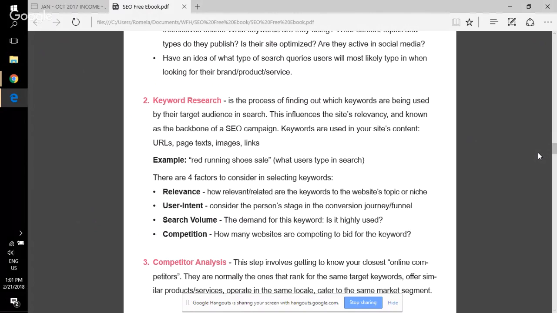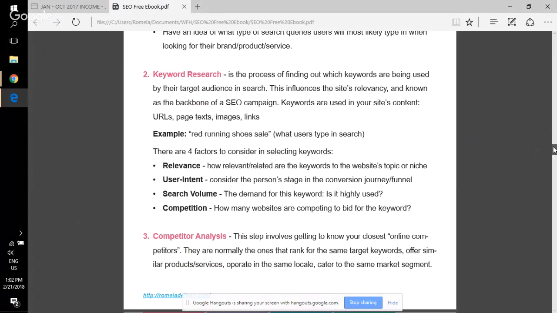So that's what a user would type in if he is looking for, say, red running shoes that's on sale at this particular moment or particular period. So there are four factors to consider in selecting keywords. Number one is relevance. How relevant or how related are the keywords or the search term to your business or to your website's topic or niche?